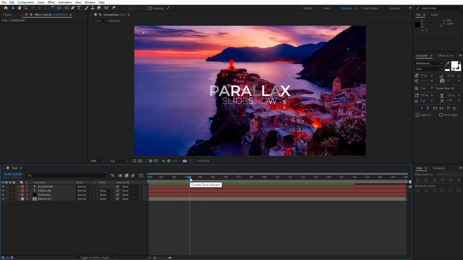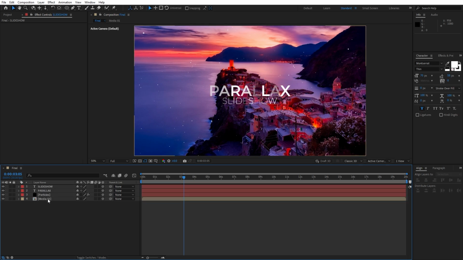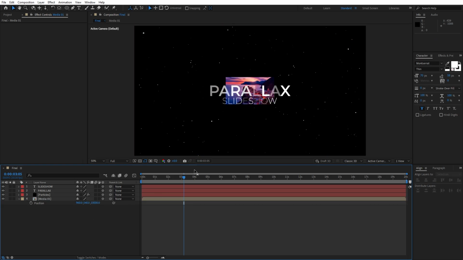Okay, now it's time to make our layers 3D layers. Select them, go here and find toggle switches and modes, and select this option 3D. And now for this media 01, let's hit P for position. Instead of this 0 number for the Z value, I will type 10,000. Okay, and now as you can see we have moved our media 01 forward all the way in space, so hit S for scaling, I will do 481.